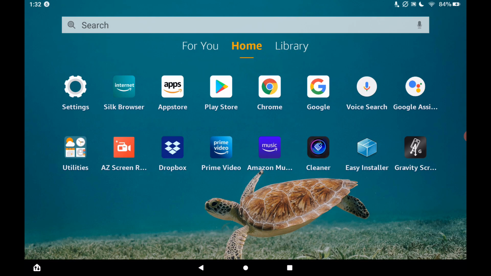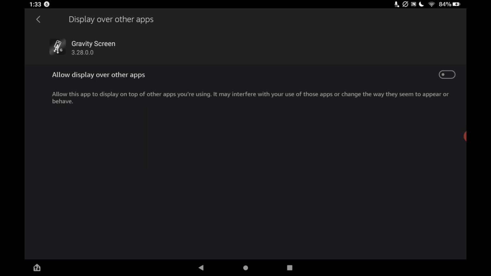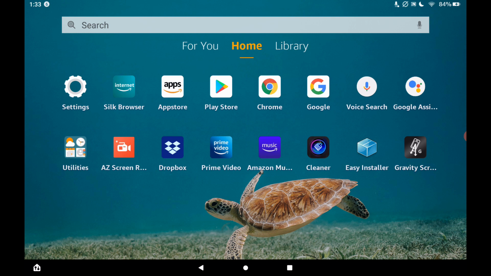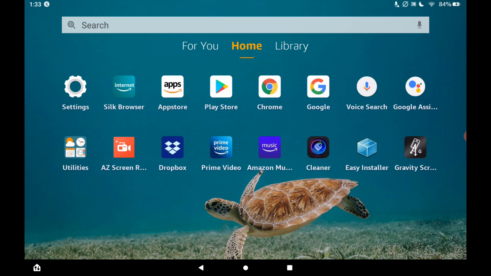All right, so we are back at our home screen, and now you can see that the gravity screen is on the bottom row on the right-hand side. All right, so when I laid my tablet flat, it popped open with this message. So we're just gonna tap on OK to the message and then toggle that to be on. All right, so now let's lay our tablet flat again. All right, so you can see it just locked. And if I tilt it up, it unlocks, put it flat, it locks, tilt it up, it unlocks.